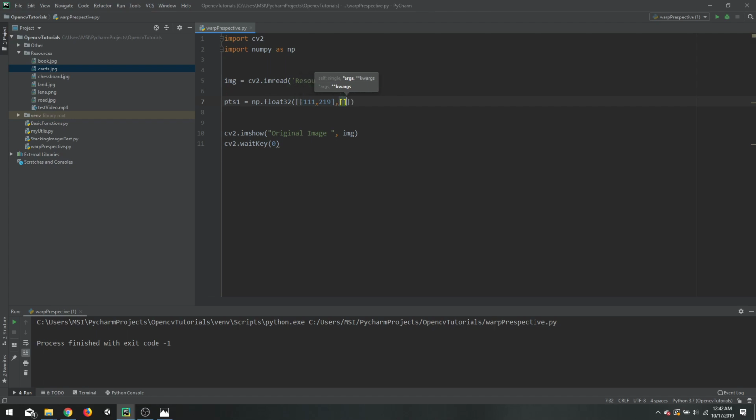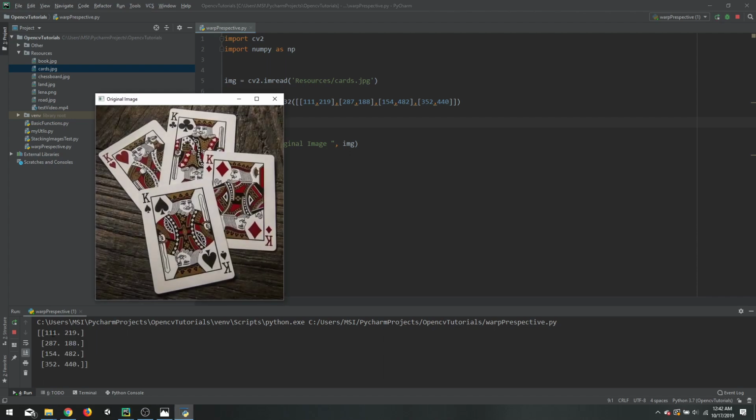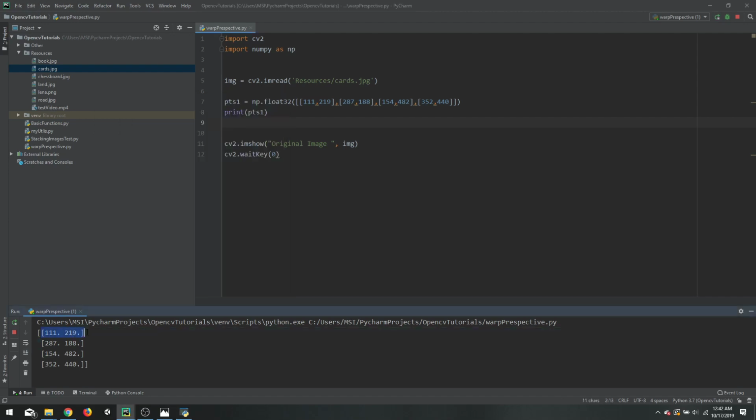Then we have point number 2, which is 287 and 188. And then our third point is 154, 482, and then we have 352 and 440. Oops, wasn't watching. Okay, let's see if we did that right. We will print pts1 and let's run it. So yeah, we have an array of values, an array of points.